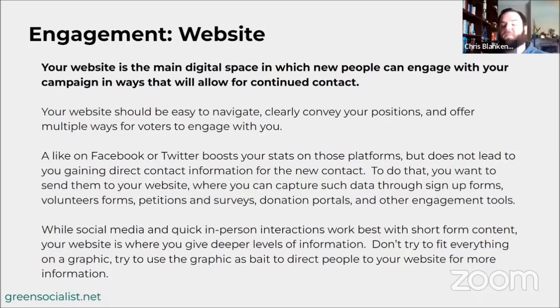Like on Facebook and Twitter, it boosts your stats on those platforms, but doesn't get you that direct contact. So these forms are really important to growing your list. Another thing to keep in mind is that social media and quick in-person interactions work best with short form content. If you're knocking on a door, you want to be able to just hand somebody the event flyer. Or if you're tabling at a festival where people are just walking up, you want them to be able to grab your information and walk away, or get the idea of what you're saying without spending an hour talking to you.